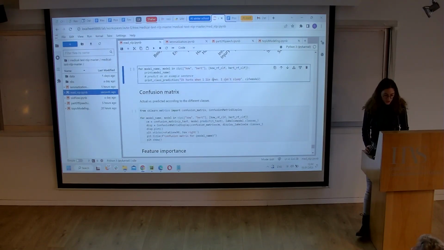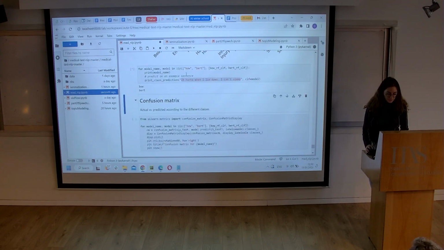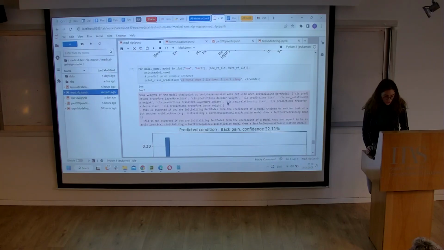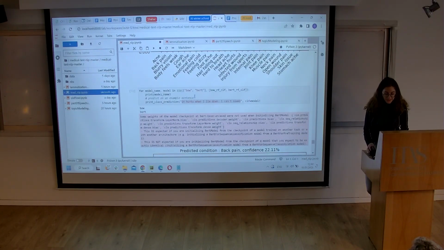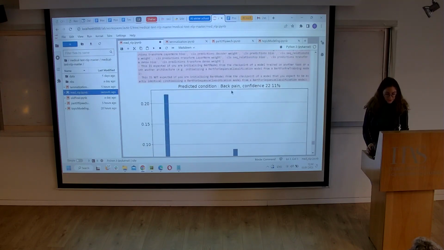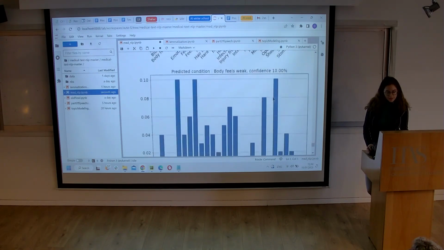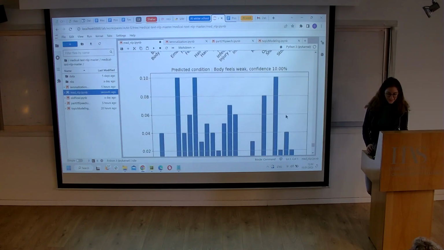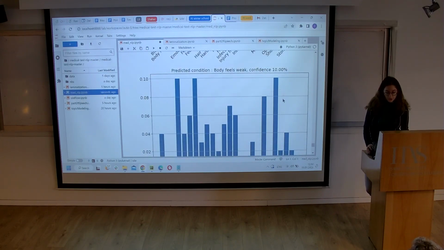Okay, so now I just took a sentence that's not from the data, and I want to see how the models will classify it. So this is BERT. The sentence is, "It hurts when I lie down, I can't sleep." And bag of words believes it's a back pain, and you can see the distribution. And the BERT one is all over the place, and it says body feels weak, with a very low confidence, by the way, only 10%.